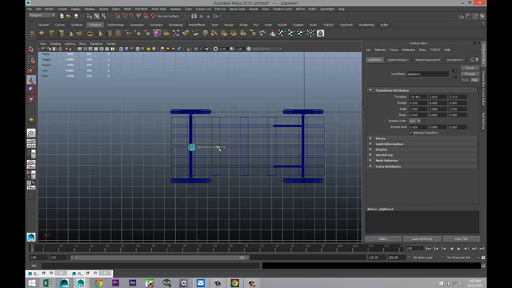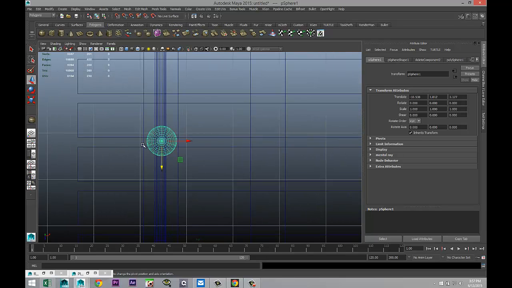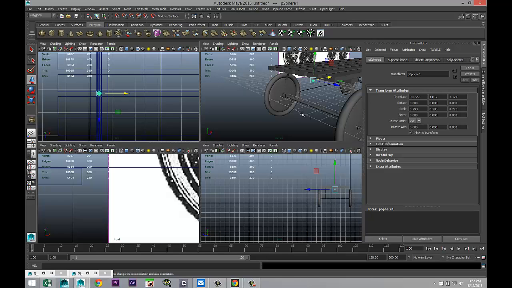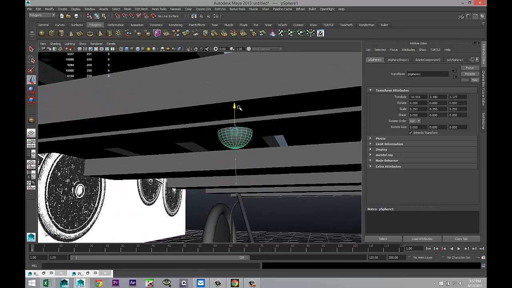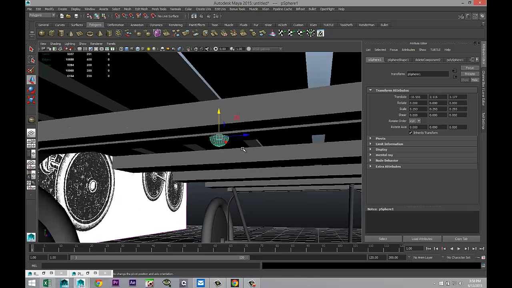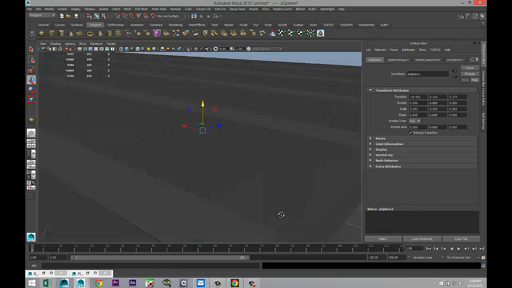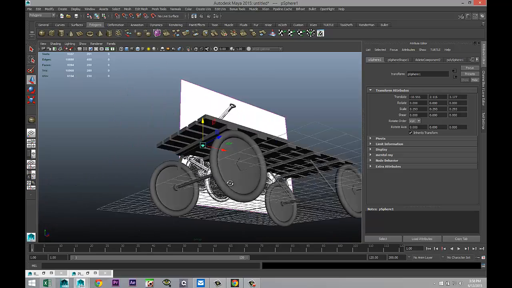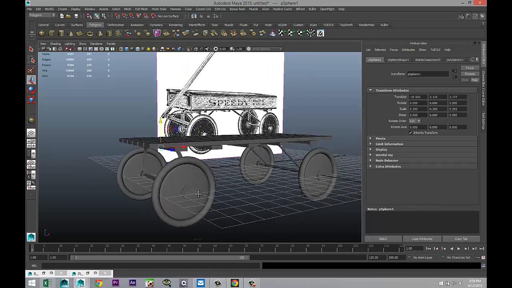Okay, so this is the front of our cart or wagon or whatever it's called. And that should be the middle, okay? We're gonna hit R to scale it down, W to pull it in. Have to zoom in. Okay, so that will make our front wheels pivot. All right, cool.